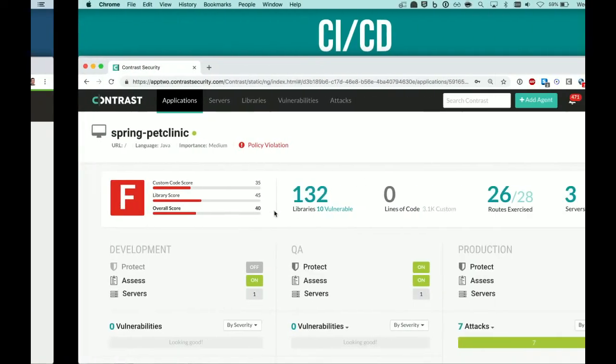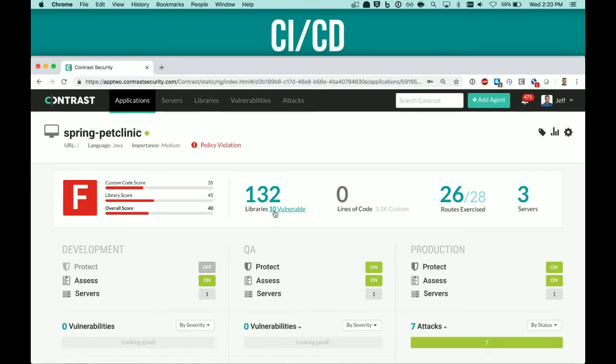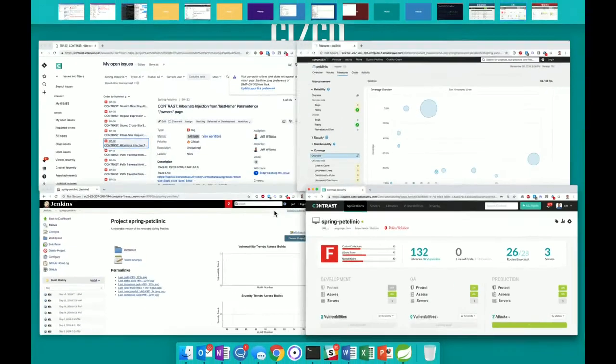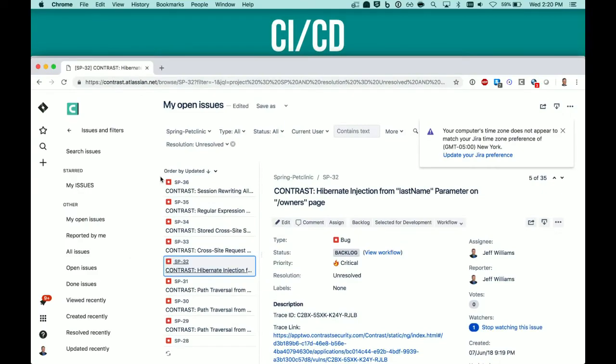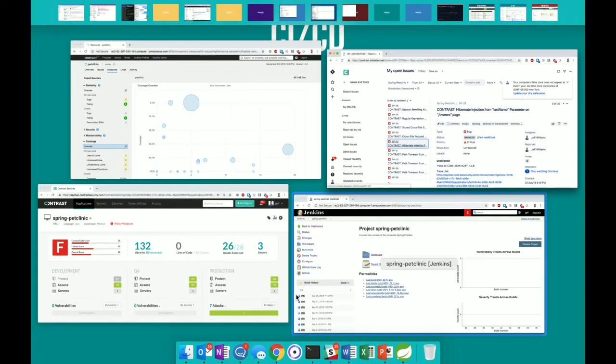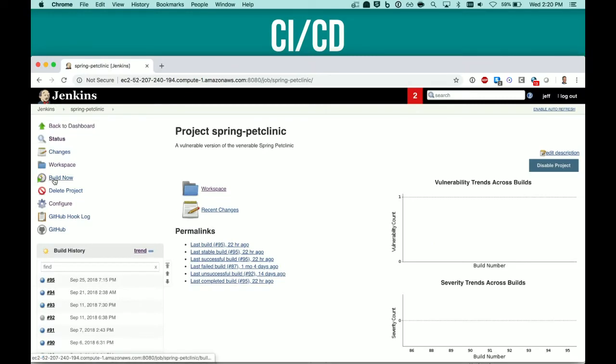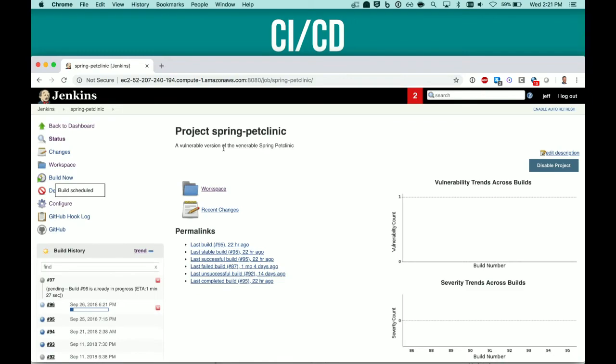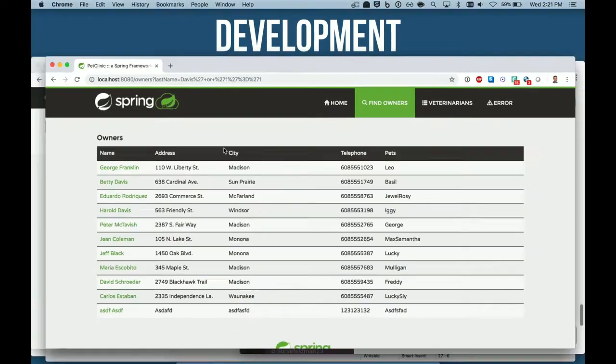Okay, let's move to the CI/CD environments. Here, I've got Jenkins running, and every time I do a build, and that's Jira. Every time I do a build, I'll start a build now here, my test cases are going to run, and Contrast is part of those test cases, and I'll show you that.